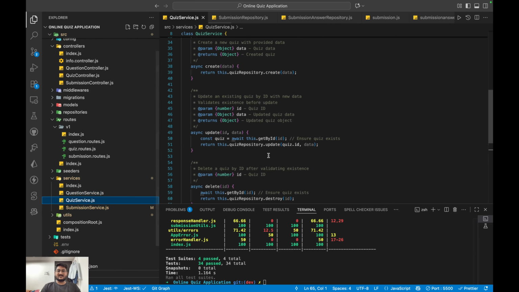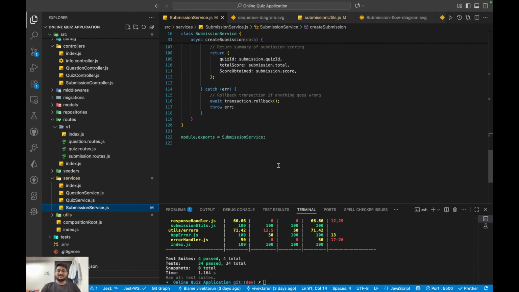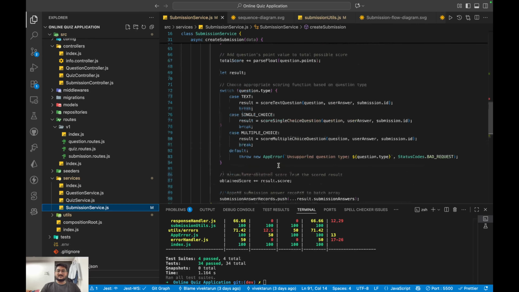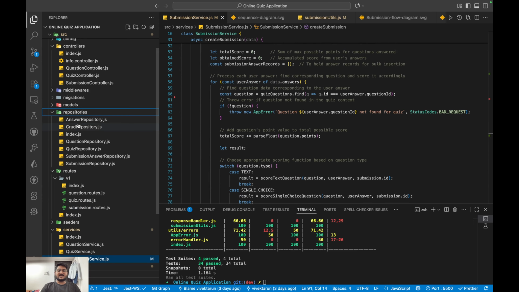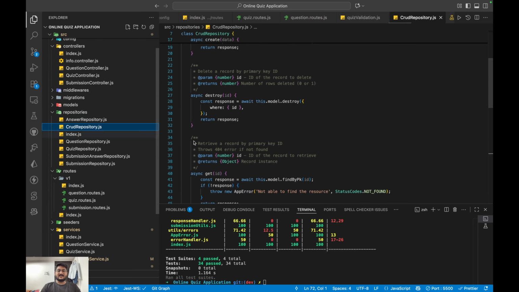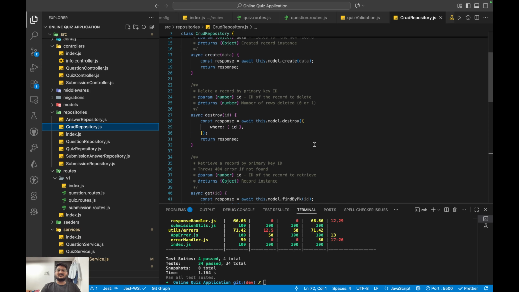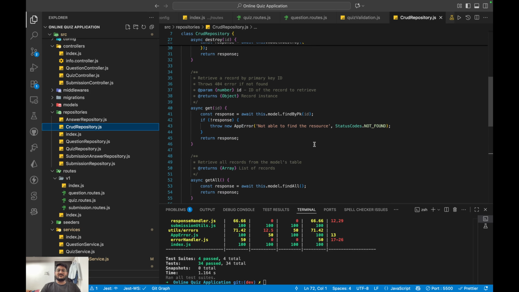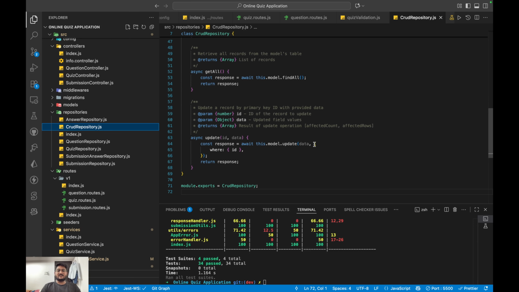Same for the quiz service, same for the submission service. Now let's move to the repository layer. In the repository layer, I have made a file named CRUD repository where I have mentioned all the important functions which are regularly needed, so that we can write it once and use it as many times as we want.